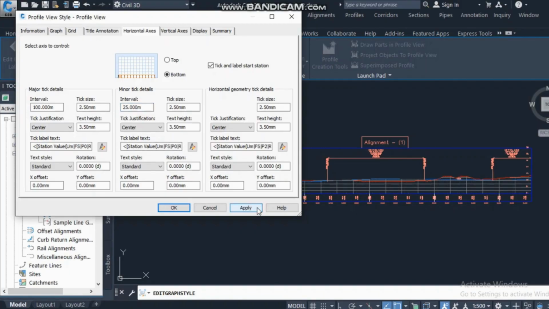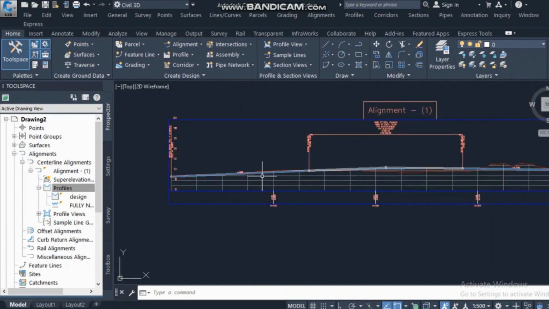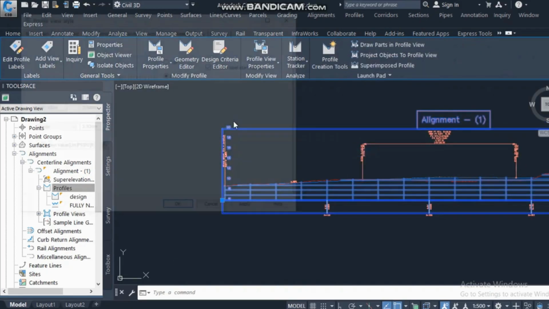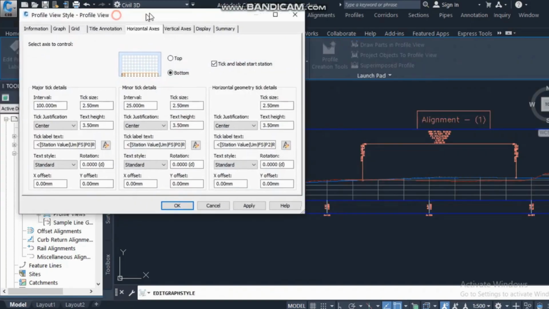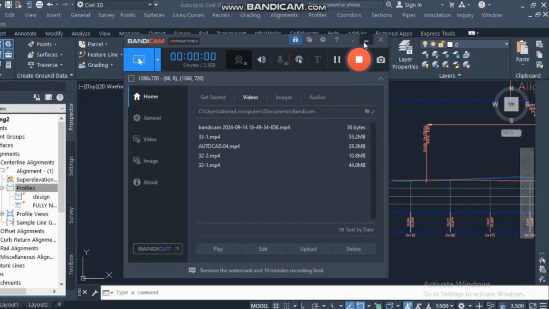You can see now, if I click apply OK, this major station is 100 and the minor is 25 meter. Now for the minor, there is no text here. You cannot see the text here, and this is the text height specification. From here you can adjust the specification. If I write 25 and turn it on for all, it will appear on 25.